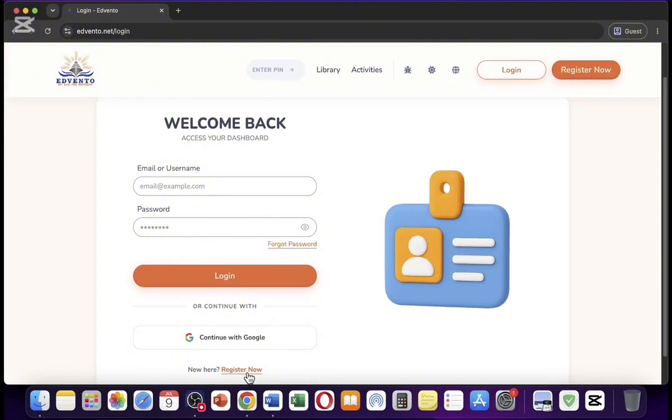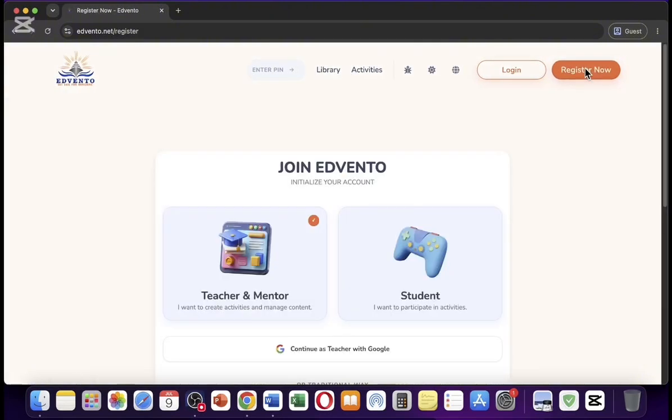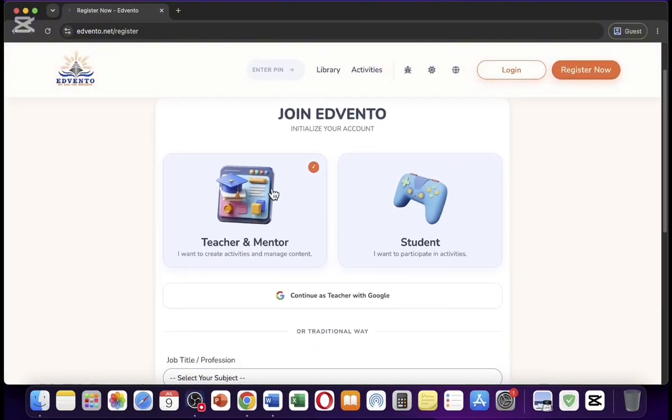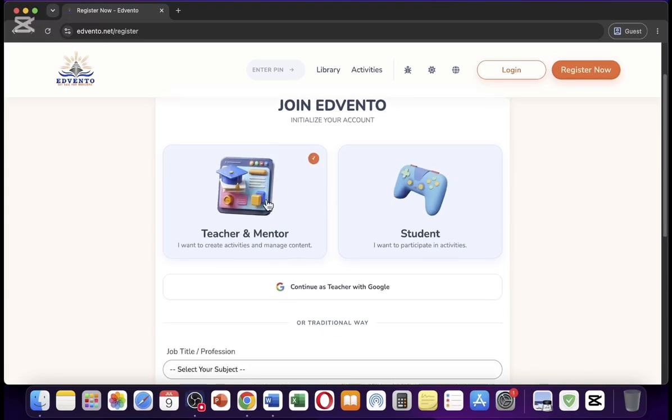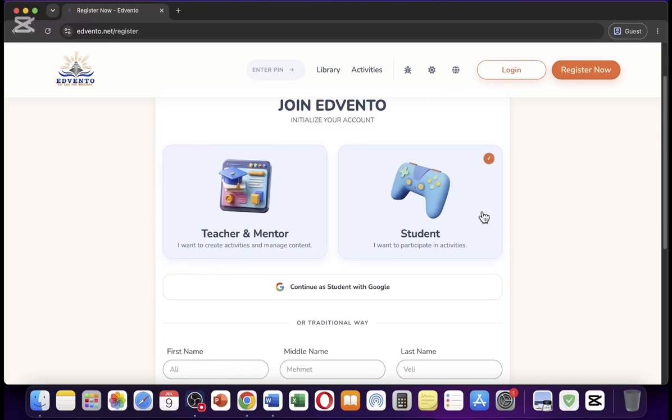Now, choose your account type. You can register as a student or as a mentor. A mentor account is designed for teachers. Mentors can create activities, manage classes, assign tasks, and monitor student progress. A student account is designed for learners. Students can complete activities, earn badges, collect experience points, and follow their learning progress.